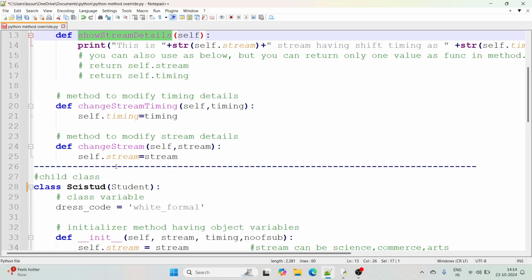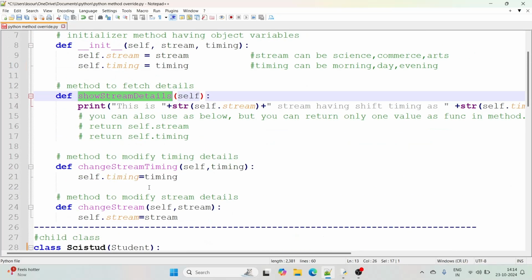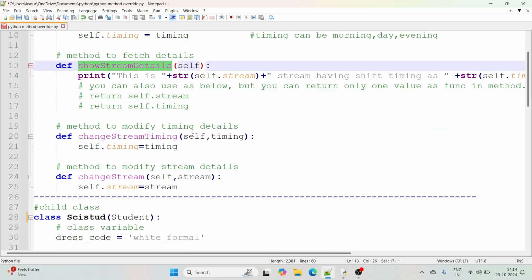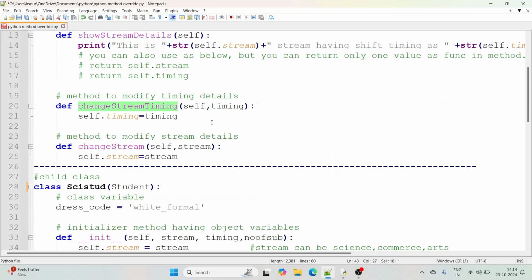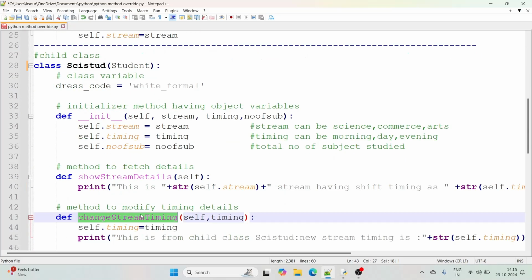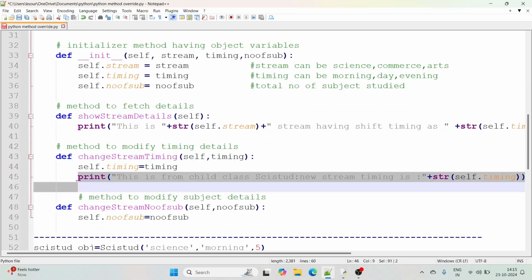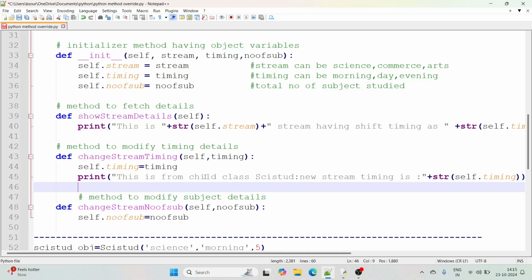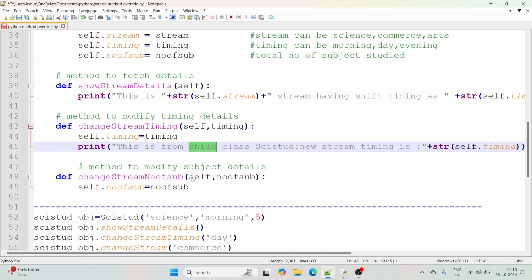Then we have show stream detail. The same method is in the child as well, only we are printing all three variables in the child, and in the parent we are printing only stream and timing. In the child we are printing stream, timing, and number of subjects. Then one more common method is change stream timing. So I can set timing using the parent method as well as the child method. Just to differentiate between the parent and child methods, I have added a print message in the child, so that we can identify which method is getting called, parent or child.